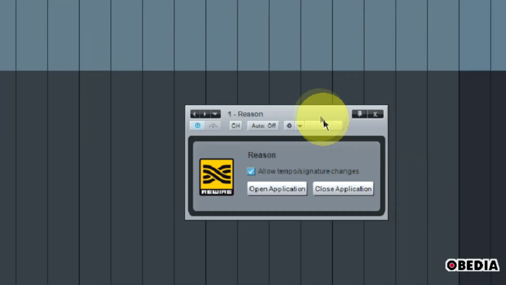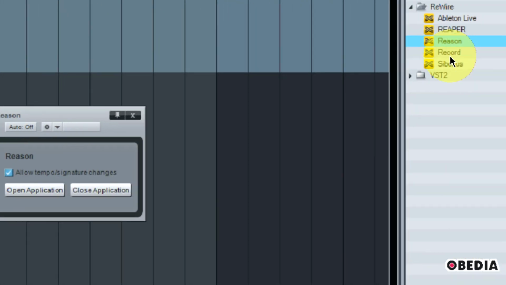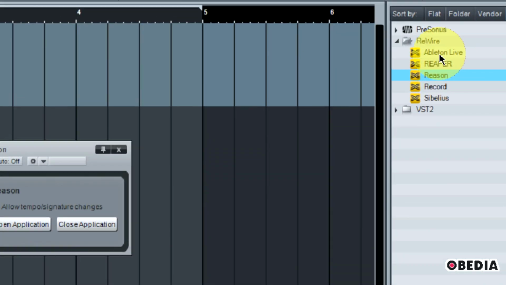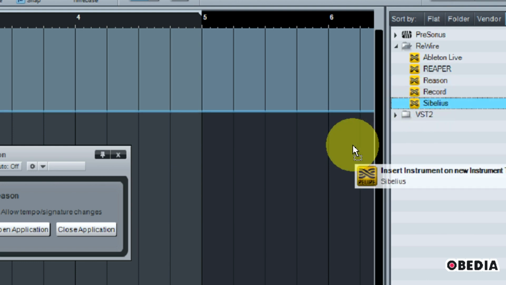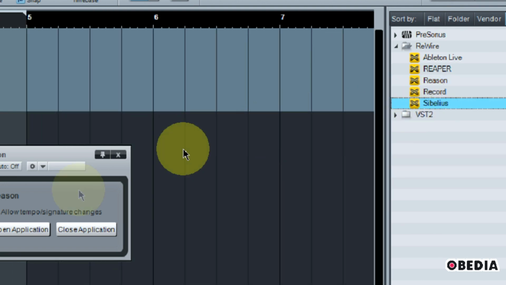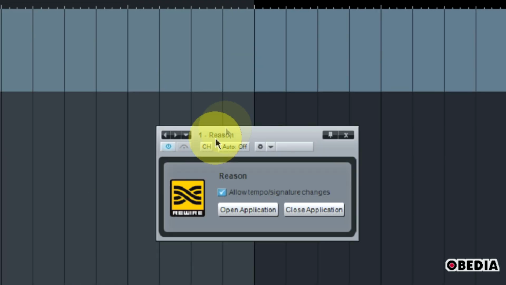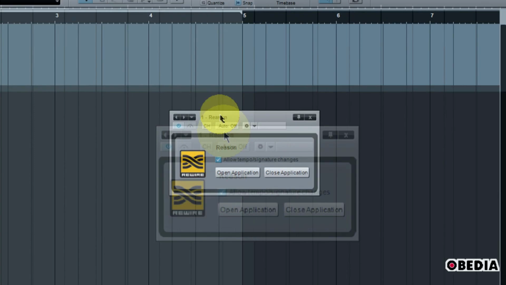So you can see how quick and easy this is. Again, if I have another application or instrument that I would like to rewire into Studio One, all I have to do is click and drag and drop it onto my Studio One arrangement, and I'll be all set to begin using Rewire with that application in Studio One.